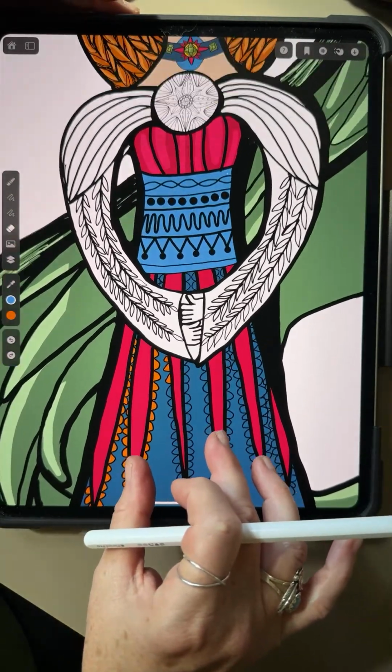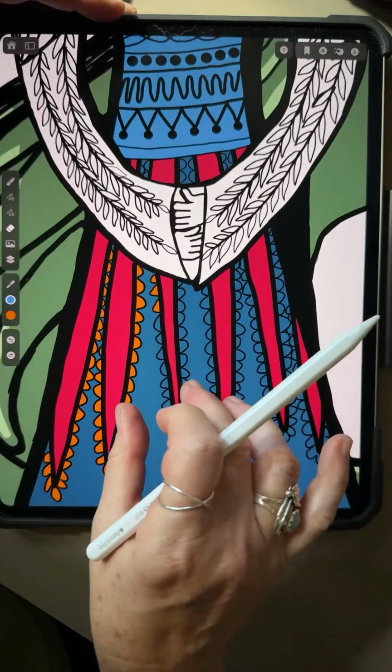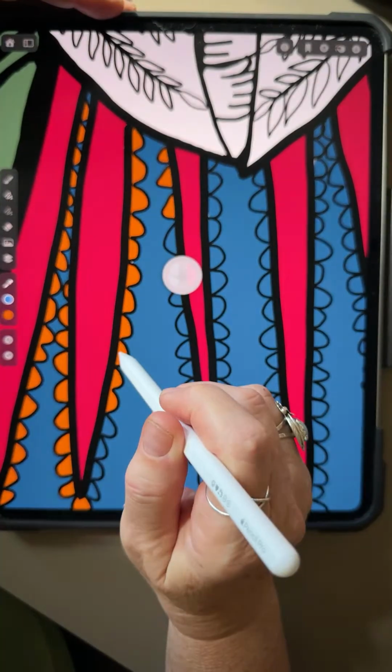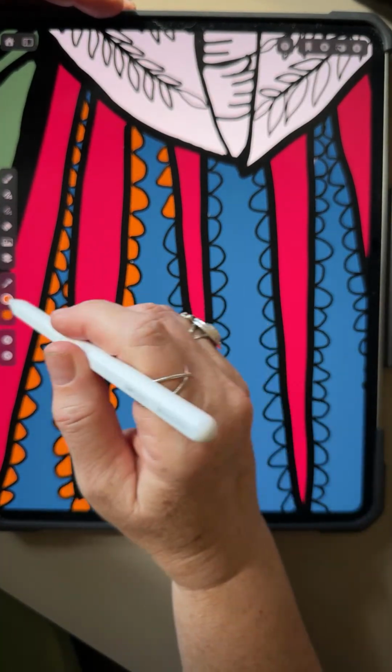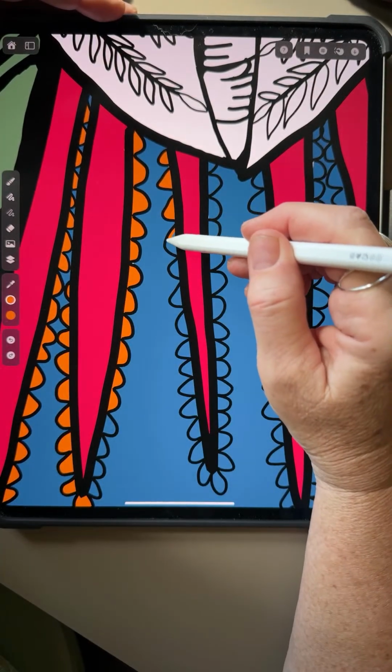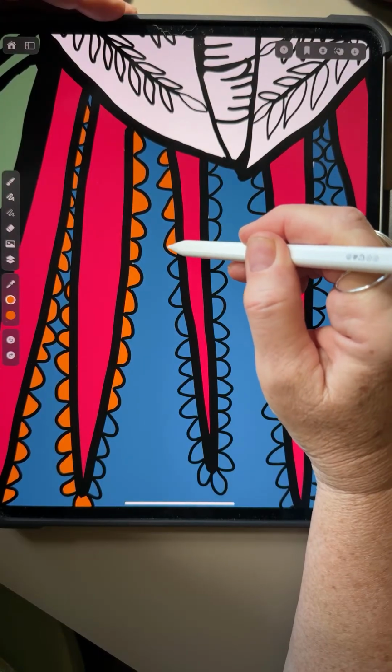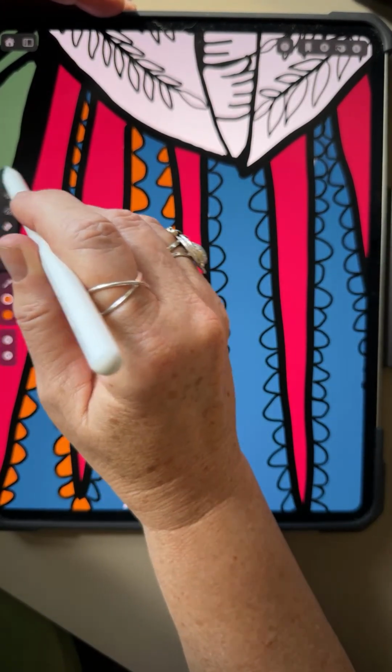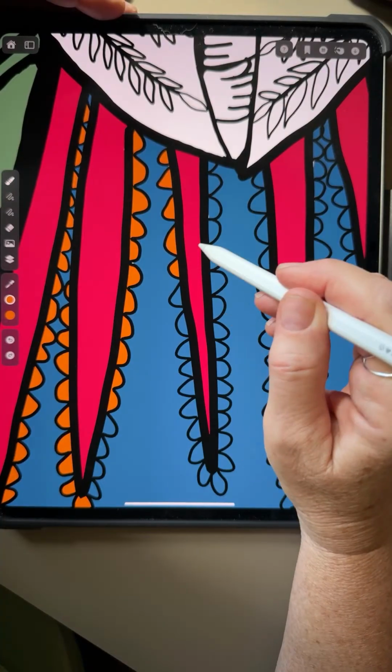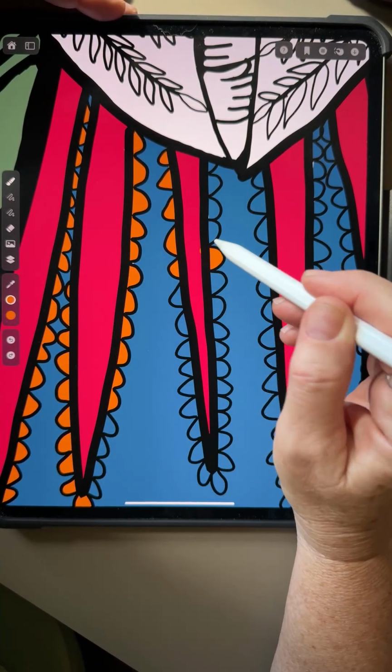Okay, we're going to go back to working on this trim.